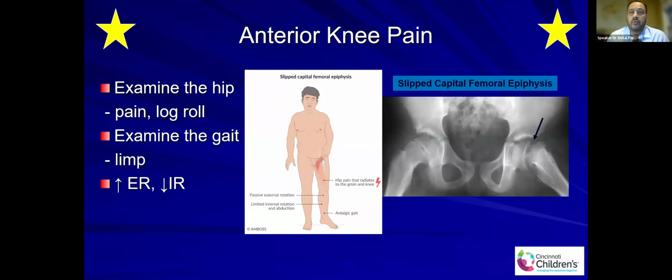But what we do want to make sure is that a patient who has anterior knee pain has a good hip examination, because what is missed most often is a SCFE, and the pain in the hip can radiate down to the knee and towards the thigh, and the patient may only complain of knee pain. When you see this patient, you need to examine the hip. They would have some tenderness around the groin. They would have a positive log roll test. That means when you log roll the leg, they would have pain.